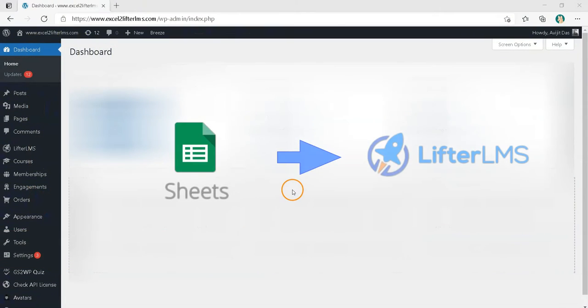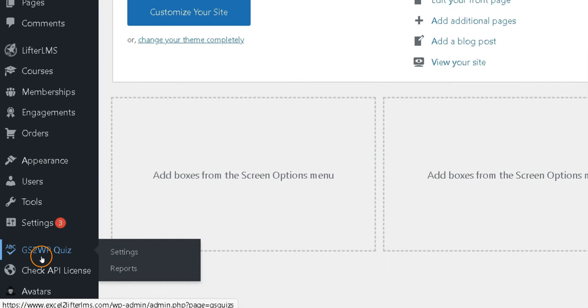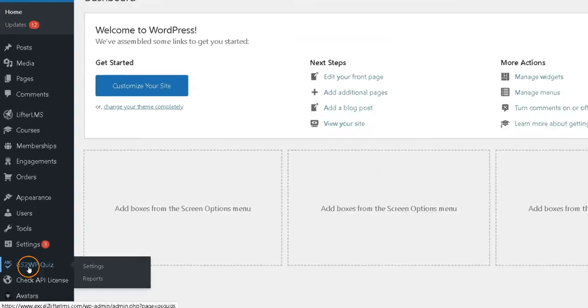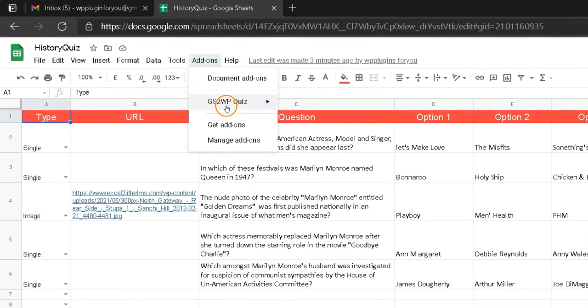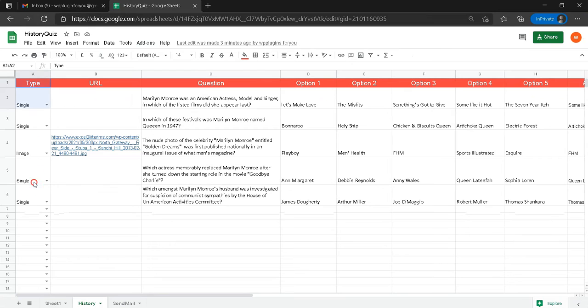This video will show how to create quizzes on Google Sheet and use them in LifterLMS courses. For this, you need a premium plugin, GS2WP Quiz. Once you log in to the WP Quiz add-on, you can create quizzes like this.